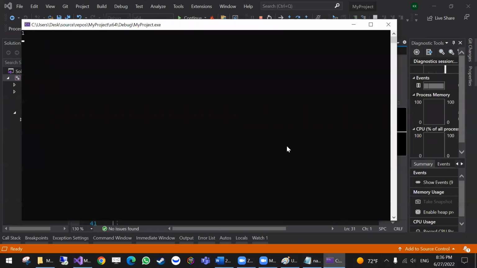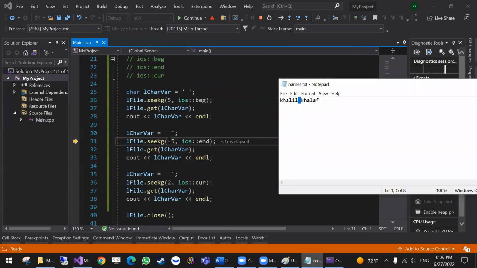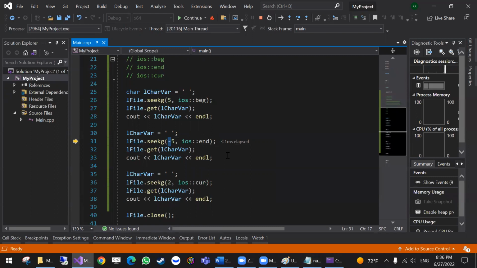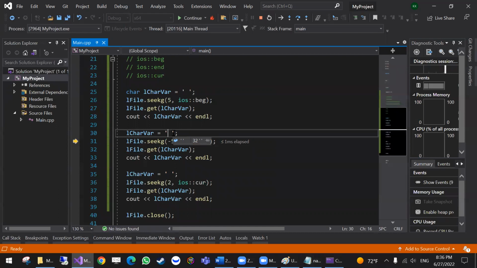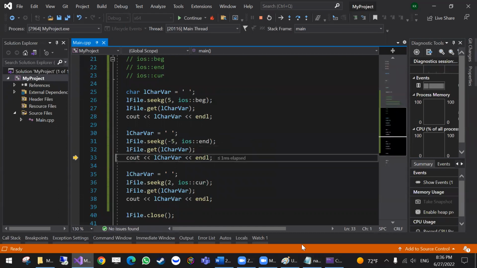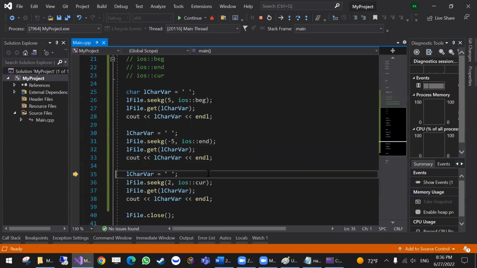Then, despite that it is pointing at the space, I told it I needed to move -5 from end. So this is end, move -5. 1, 2, 3, 4, 5. So now it's going to be pointing at the K. So move, read, it read H, which is after the K. So here at H. Then I told it move 2 from current.